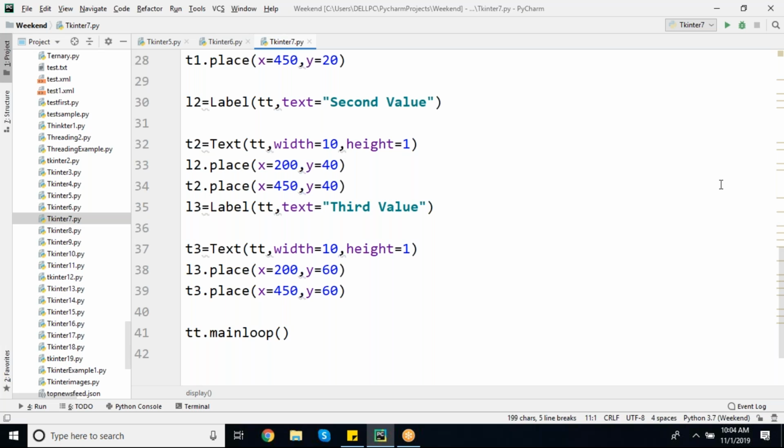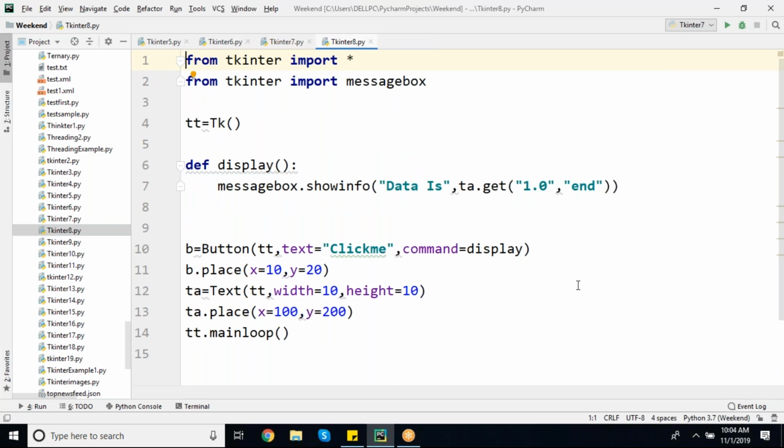Done? Next. We'll go for the next example. So far we have seen how to create a text field. Correct? How to create a text area we didn't see. Yes or no? See, what is meant by text area first of all?